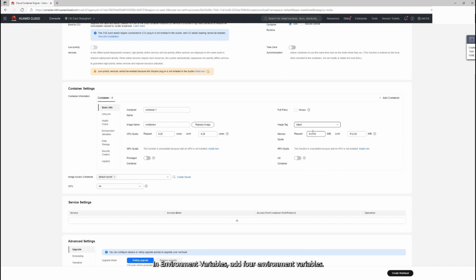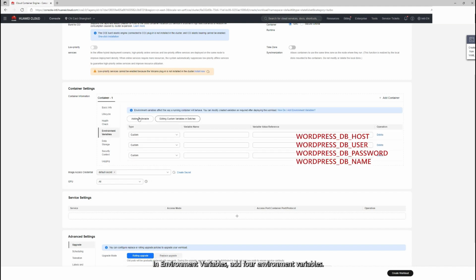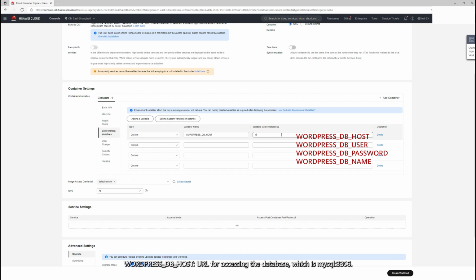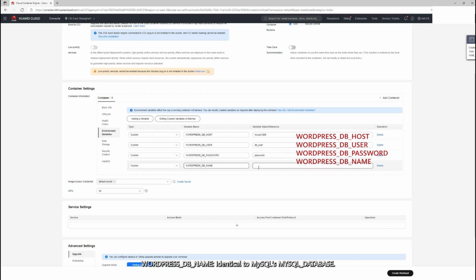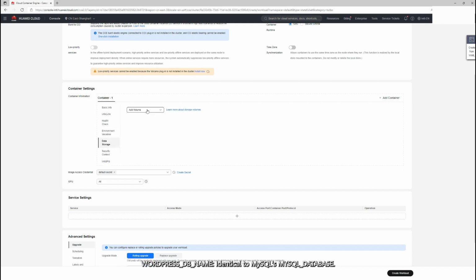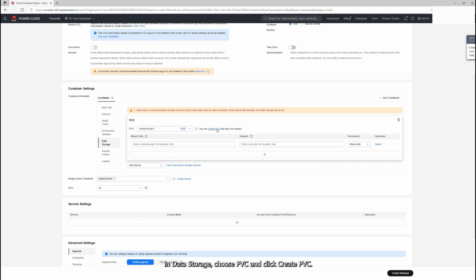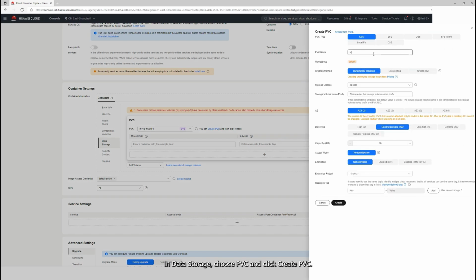In Environment Variables, add 4 environment variables: WORDPRESS_DB_HOST, URL for accessing the database, which is mysql:3306; WORDPRESS_DB_USER, identical to MySQL's MYSQL_USER; WORDPRESS_DB_PASSWORD, identical to MySQL's MYSQL_PASSWORD; WORDPRESS_DB_NAME, identical to MySQL's MYSQL_DATABASE. In Data Storage, choose PVC and click Create PVC.